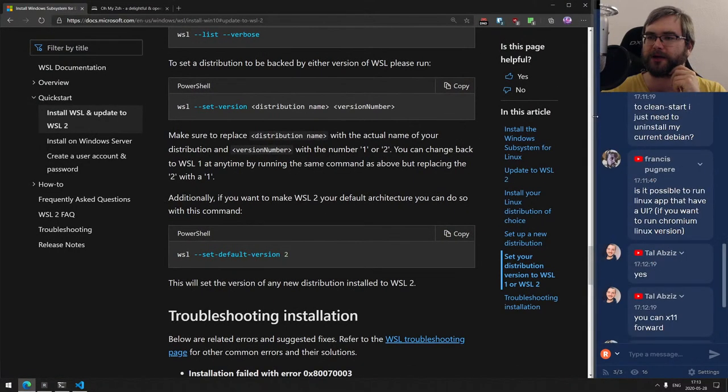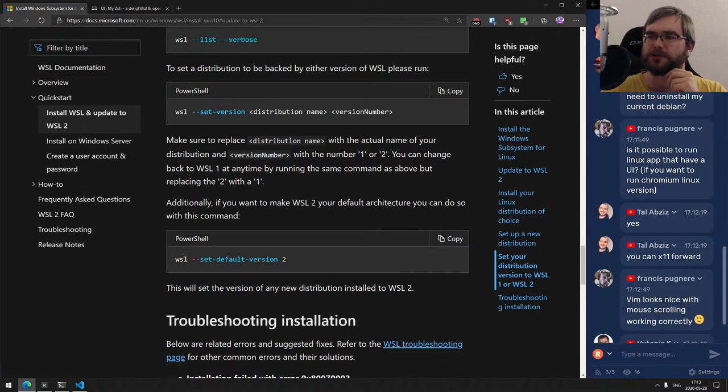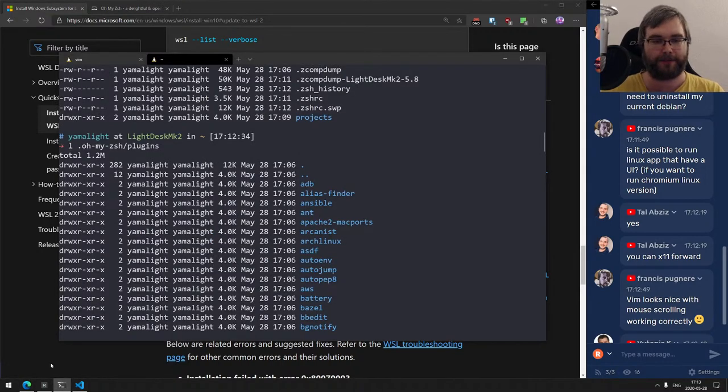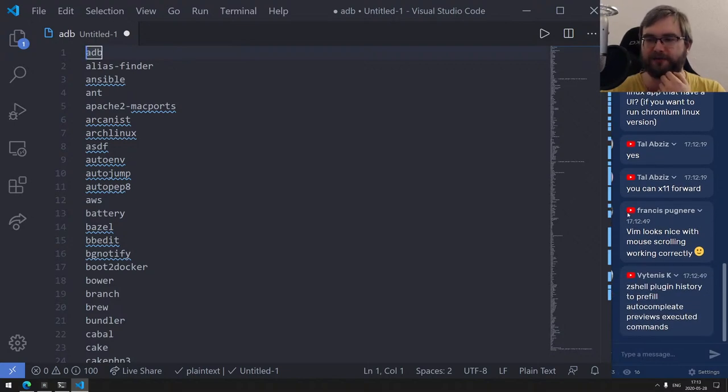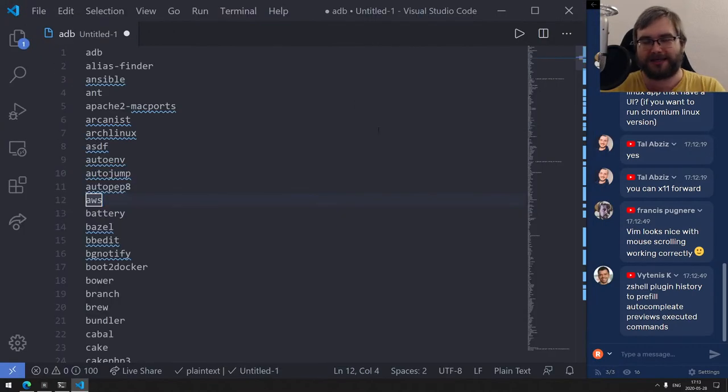Okay, let me just make the chat a bit bigger. To clean start, just need to uninstall the current Debian. Yes, you basically uninstall the current version. I think it's wsl --unregister. And then you remove the distro, and then you just install everything you want to WSL. You run set default version 2, and you install it again, and it works fine. That was relatively easy. You can forward X11. Yes, you can forward X11. And Microsoft announced that they have plans to actually add X11, like Linux app rendering, as part of WSL2, which is freaking fantastic.